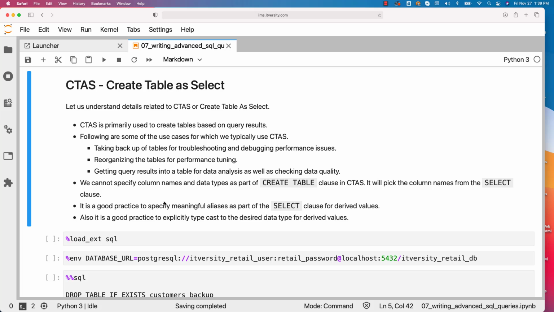Also, it is a good practice to explicitly typecast to the desired data type for derived values. Otherwise, if you use functions to get the derived values, depending upon the return type of the functions, the data types of the columns will be determined. At times, they might not be the ones which we should be using for our tables. And hence, it is a good practice to explicitly typecast to the desired data type for derived values.